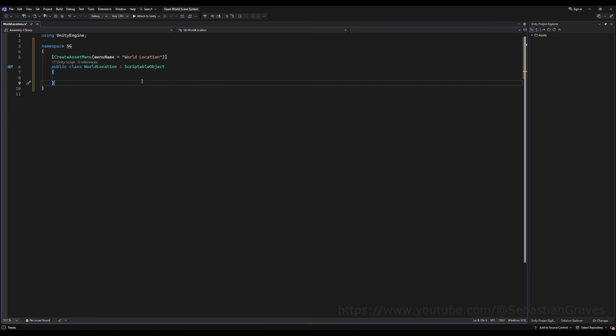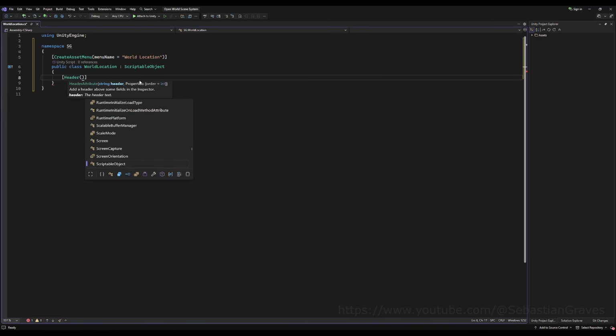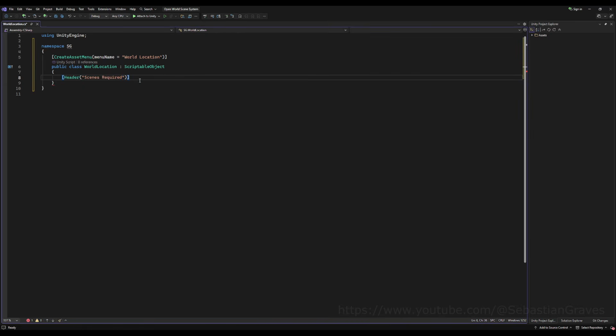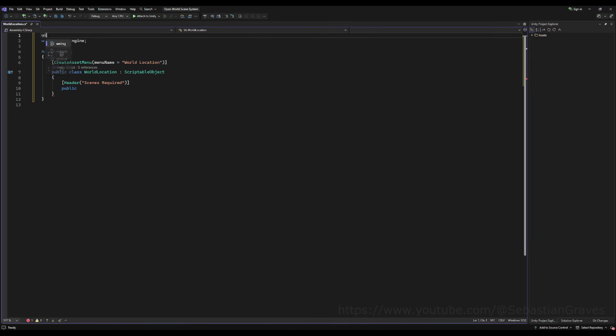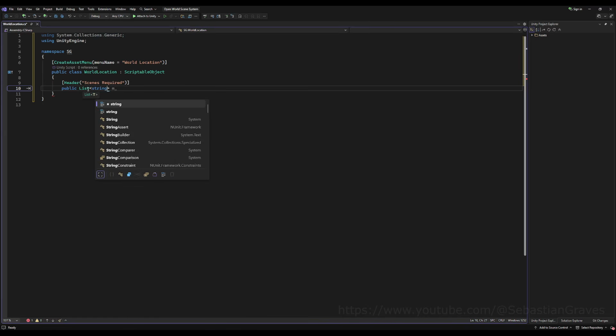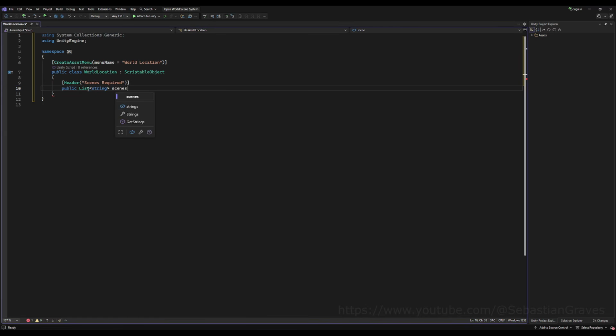So for those of you who watched the episode 0, this world location is going to consist of scenes that make up this one location. So let's make a header and say scenes required. And we're going to use a list of scenes here. So we're going to say public, and because I'm using a list, I have to come up here and say using System.Collections.Generic. Public list of string being the scene name, and we're going to call this scenes required for this location. And we're going to initialize that as a new list.